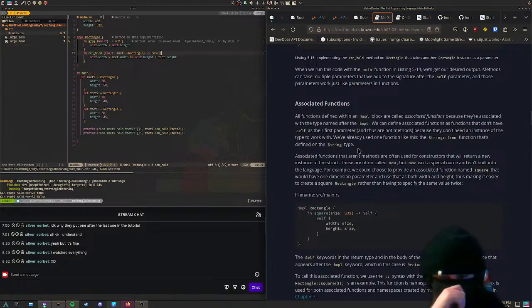Associated functions. All functions defined within an impl block are called associated functions because they're associated with the type named after the impl. We can define associated functions as functions that don't have self as their first parameter and thus are not methods, because they don't need an instance of the type to work with. We've already used one function like this, the String::from function that's defined on the String type. Associated functions aren't methods.